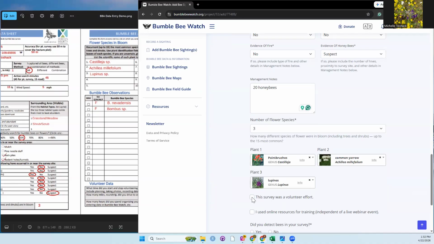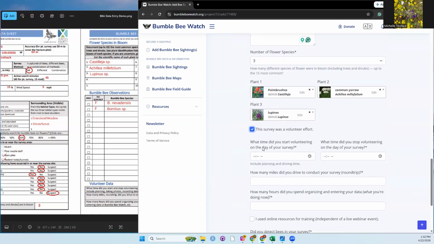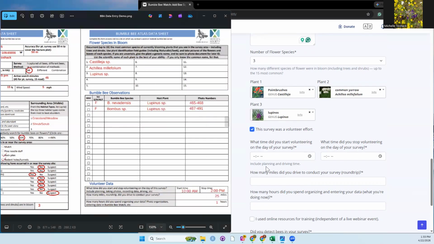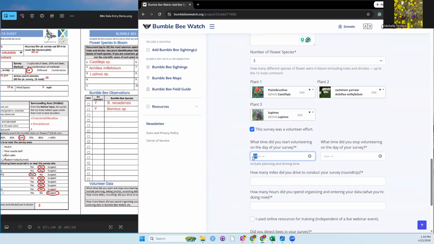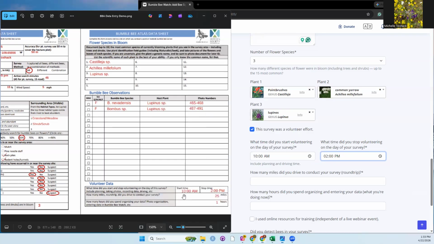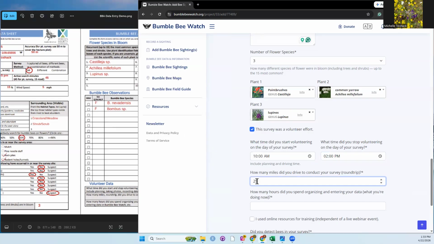You can check that this was a volunteer effort so that you can record the time that you started volunteering and the time that you stopped. So this is the section here at the bottom of your data sheet. 10 a.m. to 2 p.m. It looks like the mileage was 25 miles and 1 hour of organizing and entering data.